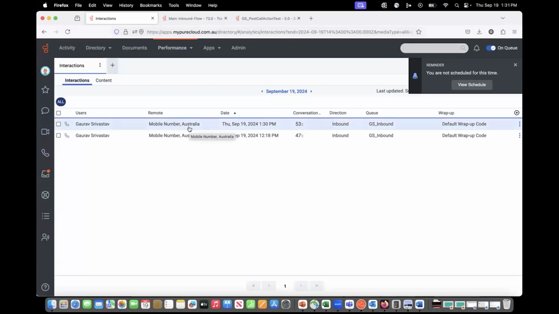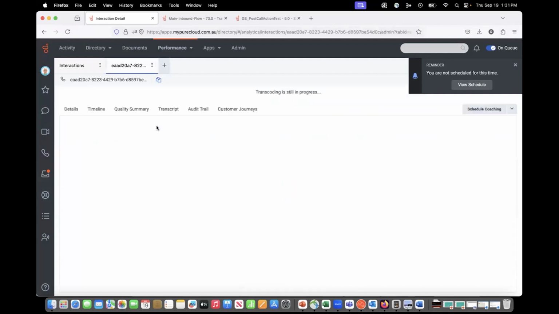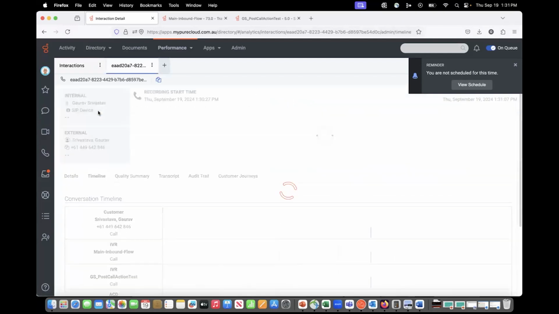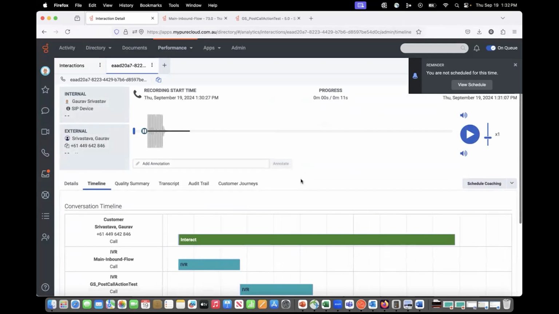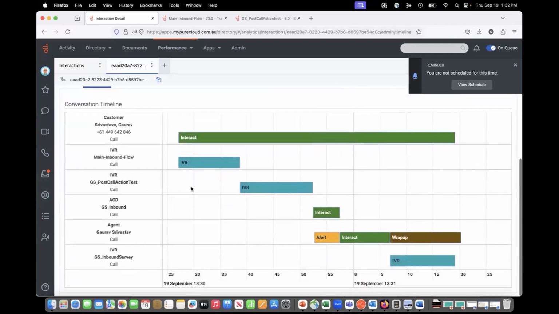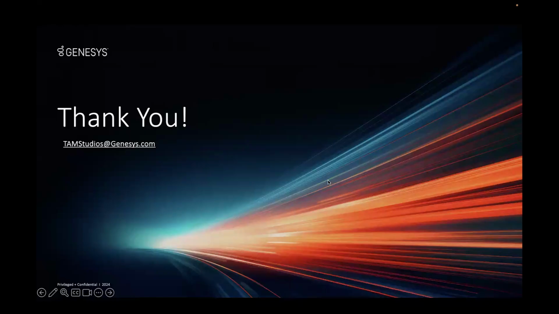I disconnected the call, and I'll bring up that call in Performance and Interactions view. And if I navigate to Timeline, what you'll observe is that the call came in, it interacted with the IVR that I created called Post Call Action Test. It then went to the queue. It was answered by an agent. And once the agent disconnected, the call got sent to GS_inbound survey, which was the post call IVR that I chose at this step.